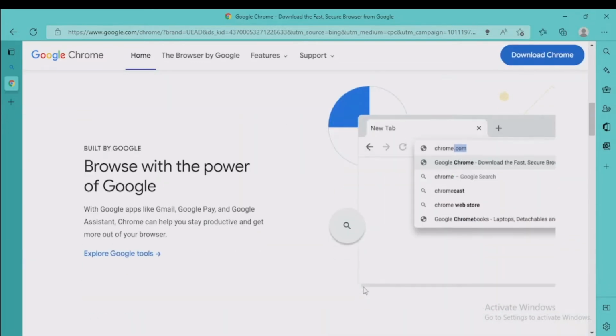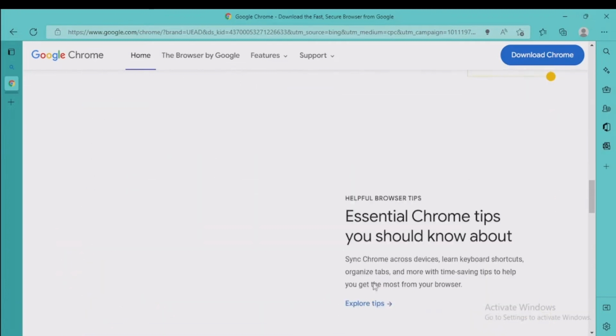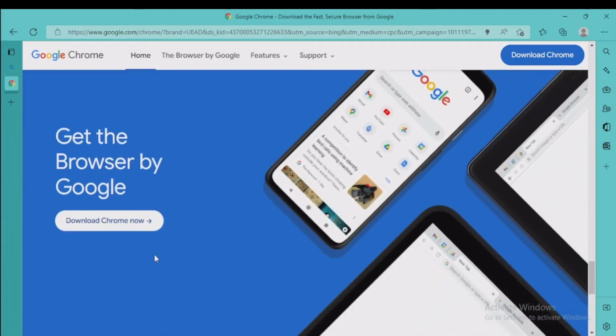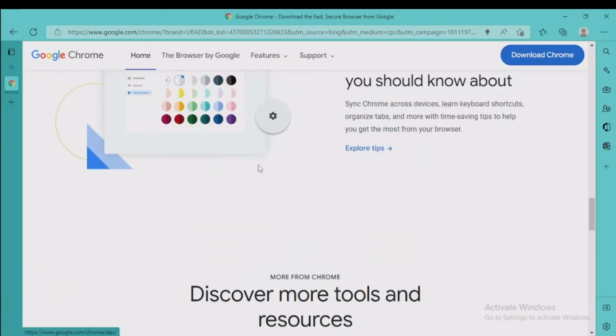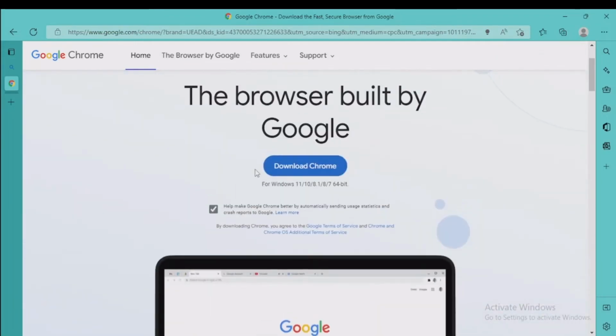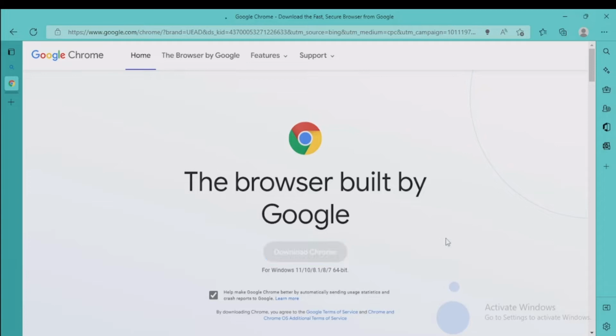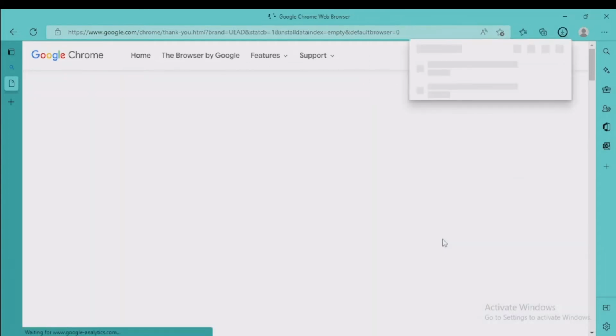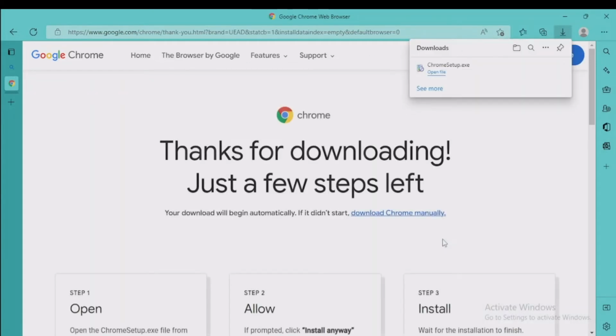You can also scroll down and read the instructions. At the bottom of the page you will find the download link. You can even press the link here and the same file shall start downloading. You can come up again and press this blue button, download Chrome. As soon as you press this button, the Chrome setup .exe file will start downloading.